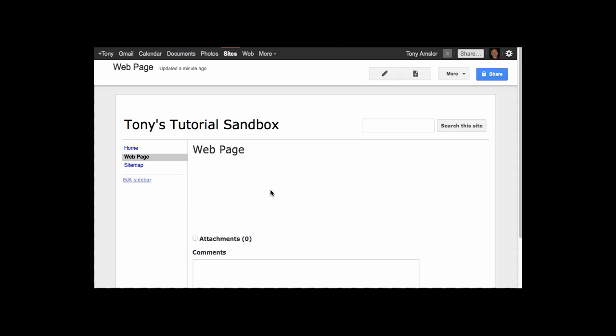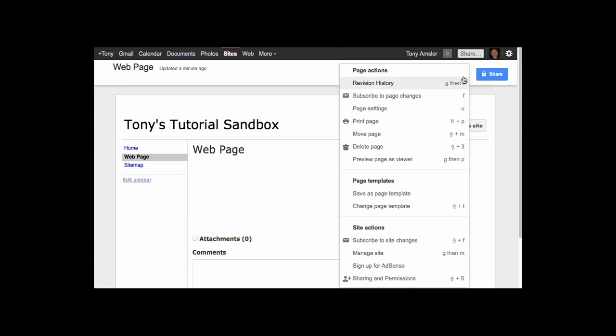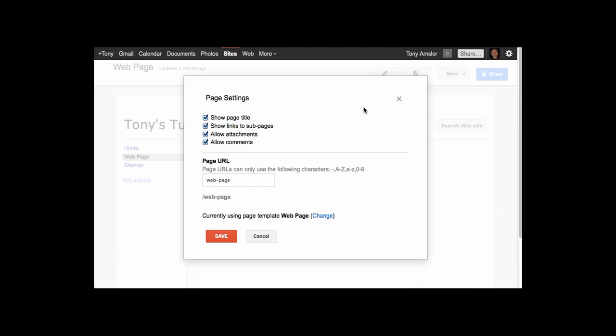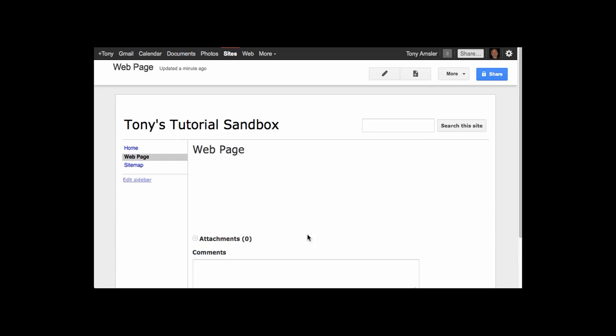The other opportunity is to simply go to the More menu and select Delete Page, and that will remove the page completely from the site. There's also something else here I'd like you to take a look at called Page Settings. When I select Page Settings, I have a number of options that I can set for that page in reference to the page title, any subpages, allowing comments, allowing attachments, and so on. So I'll cancel that now.